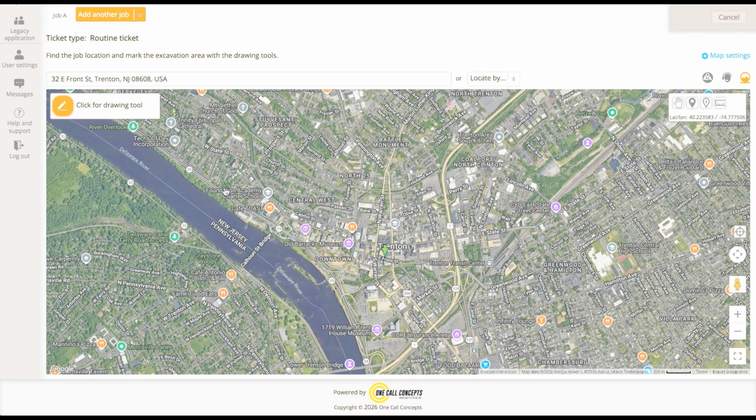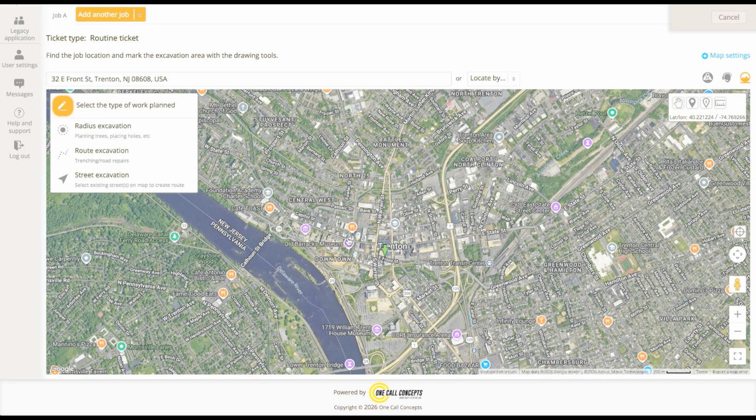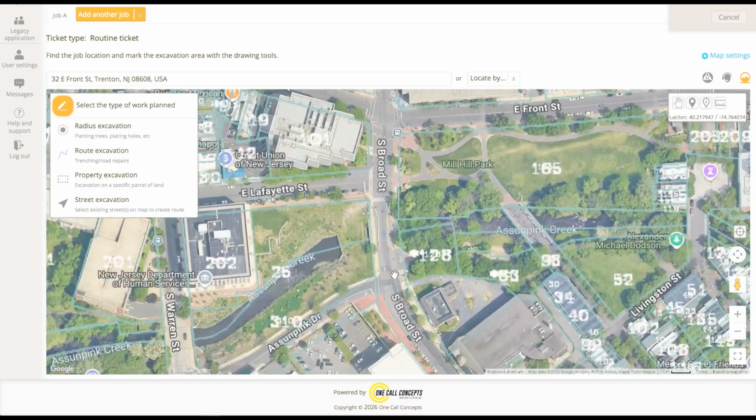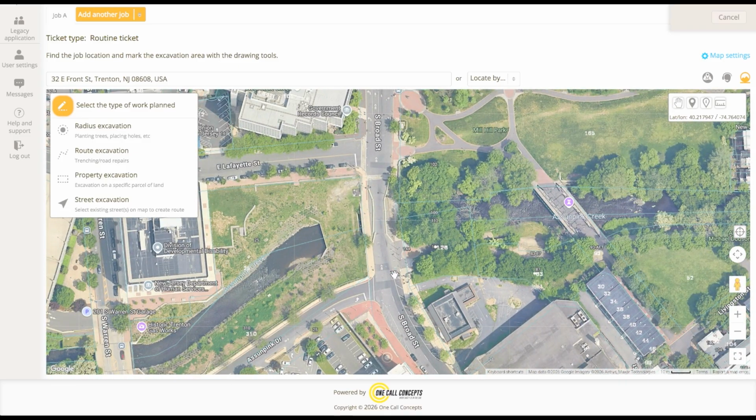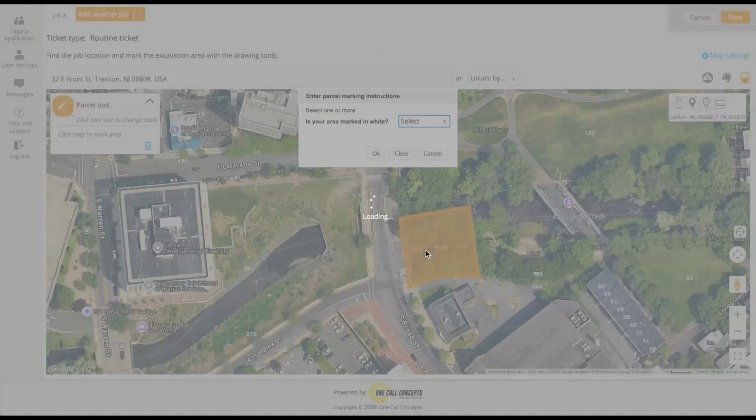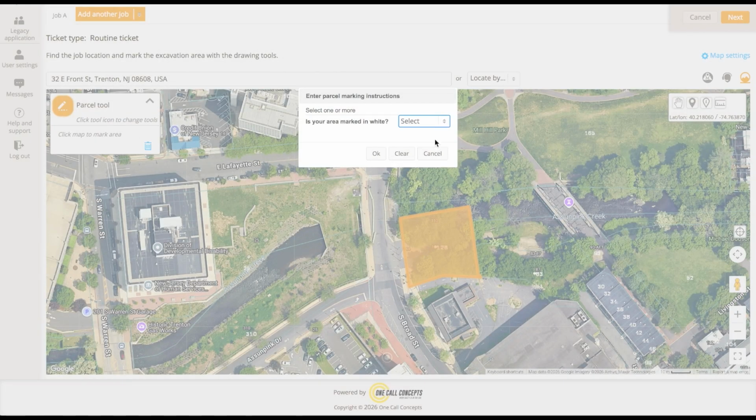Select the Property tool from the Drawing Tools menu. You may need to zoom in a bit before the Property tool appears in the menu. Click the property where the work will take place. You will then need to answer a series of questions about the dig site.